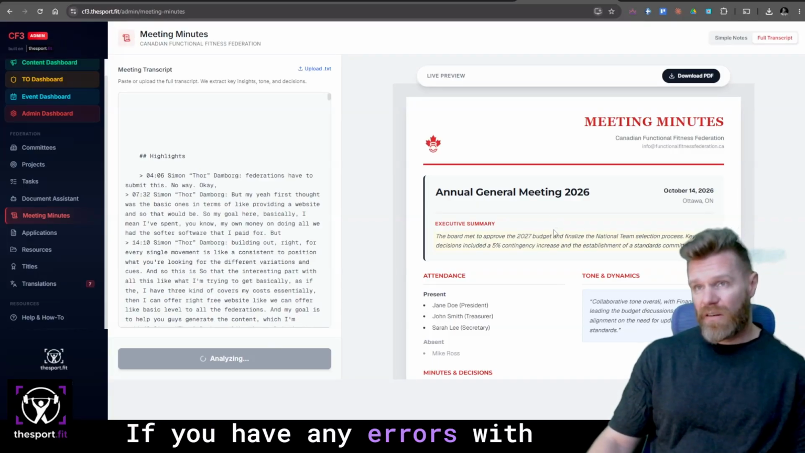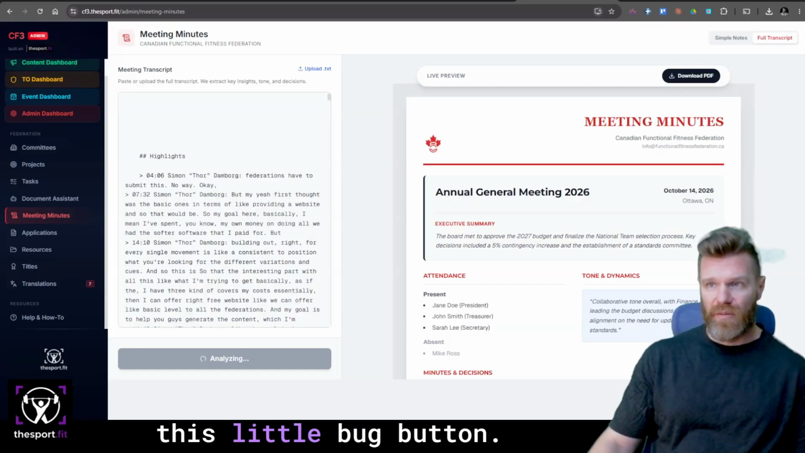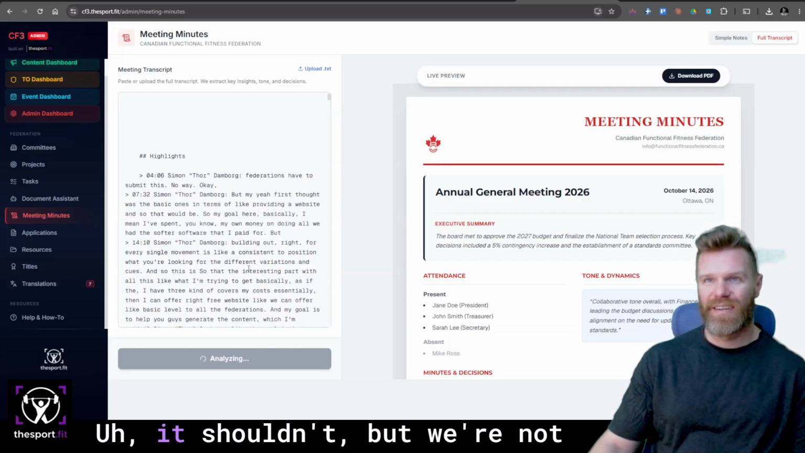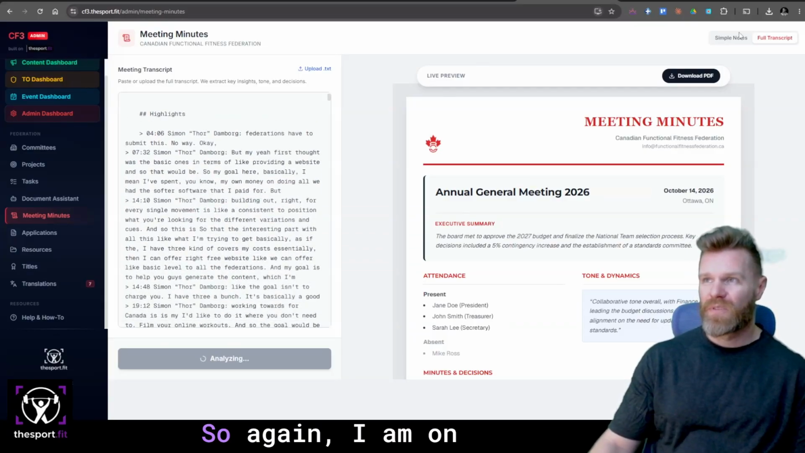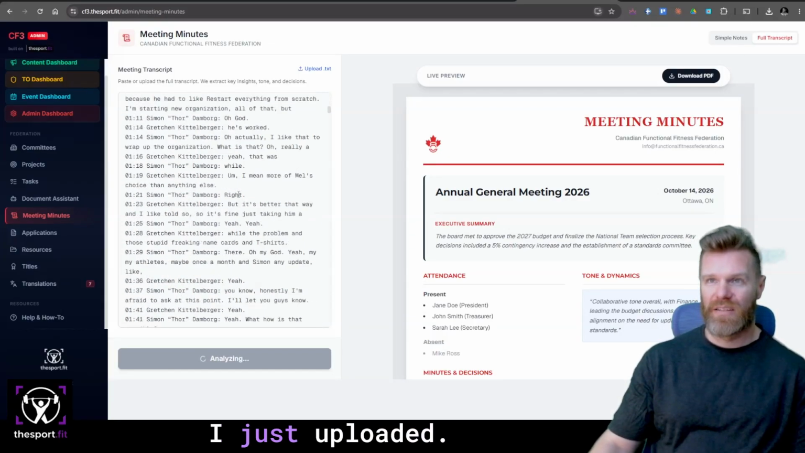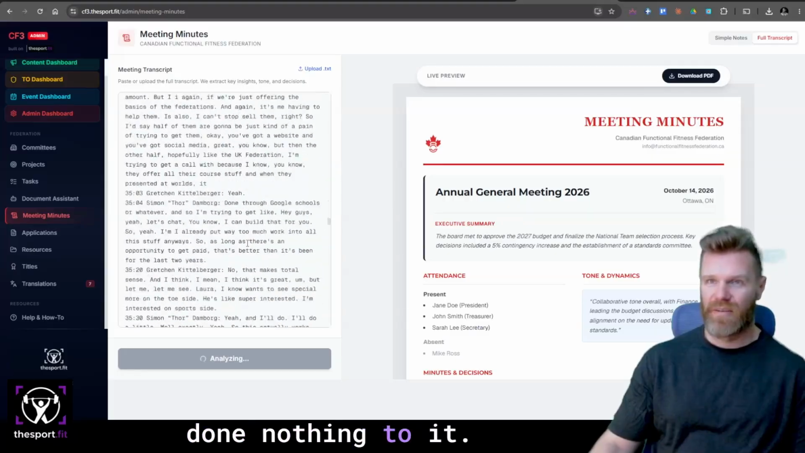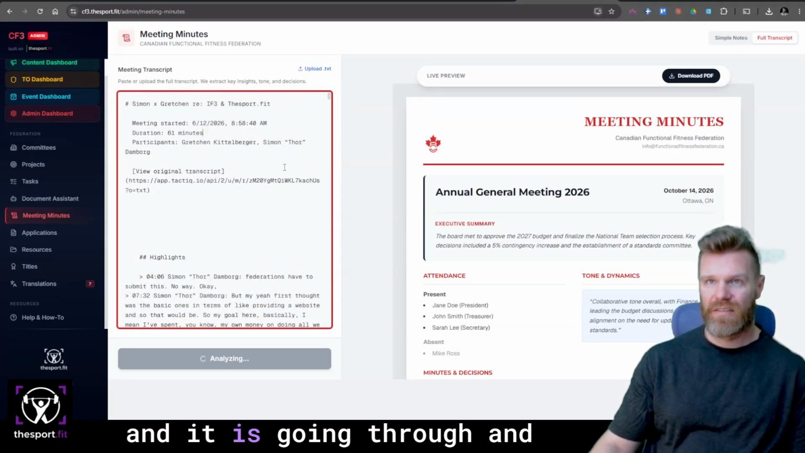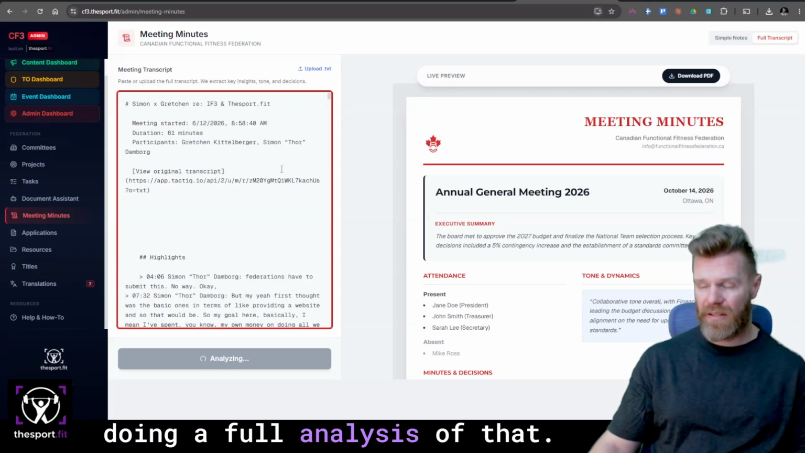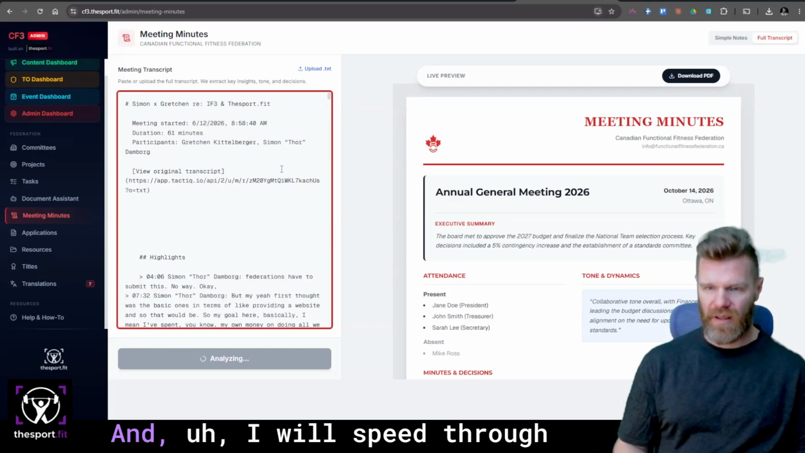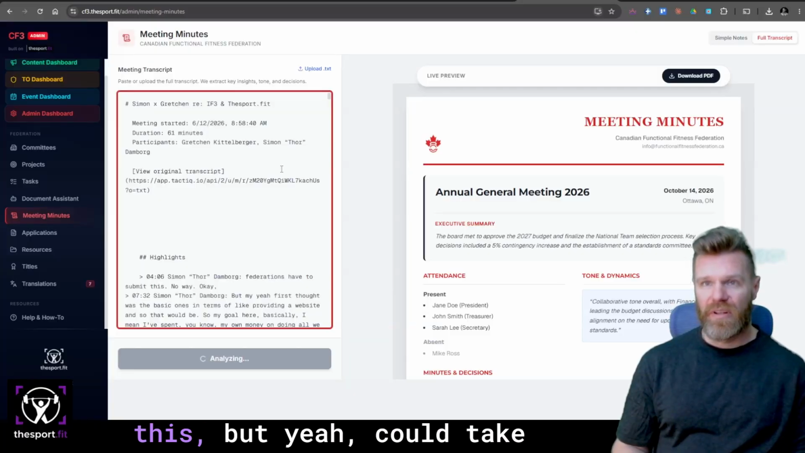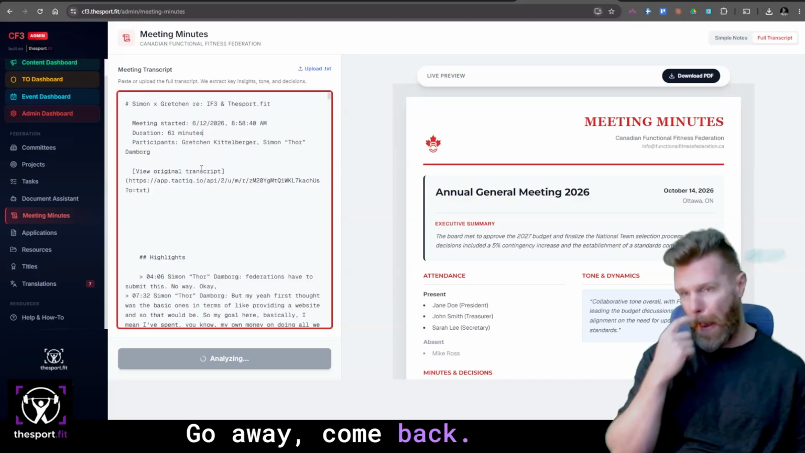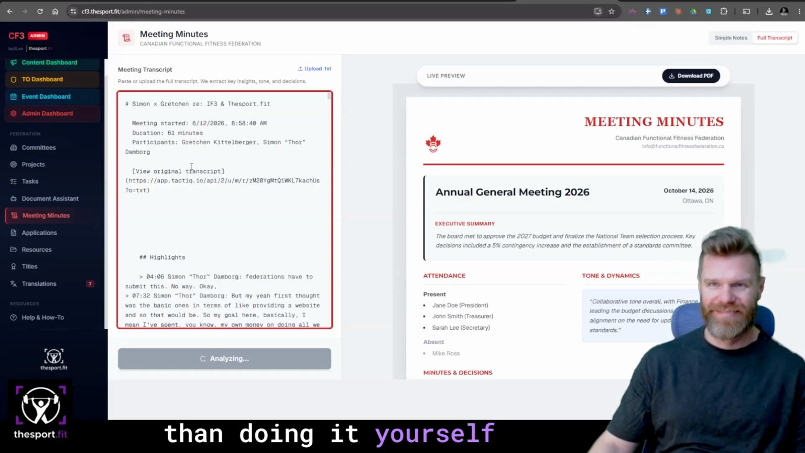If you have any errors with anything that you're doing, you're just going to click this little bug button. I'm not going to click it right now as I don't know if that'll interrupt its process here. It shouldn't, but we're not going to find out the hard way. So again, I am on full transcript mode. I just uploaded it. I have done nothing to it. It is just a transcript from the call that we just had, and it is going through and doing a full analysis of that. I will speed through this, but it could take a minute, 2 minutes tops. Go away, come back. Still a lot faster than doing it yourself.